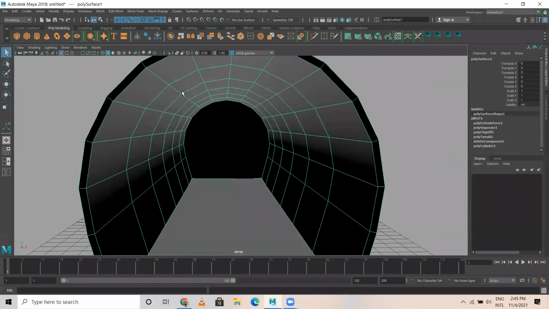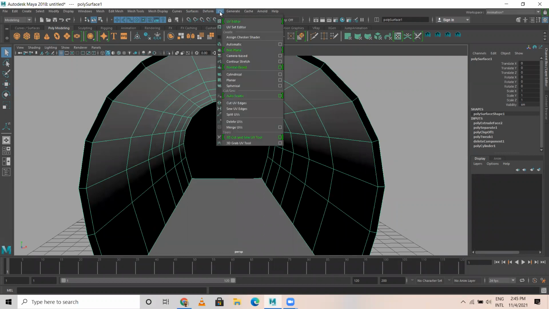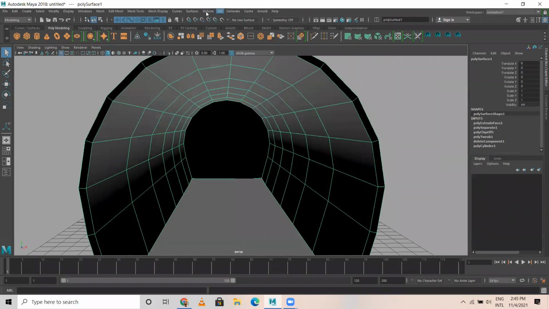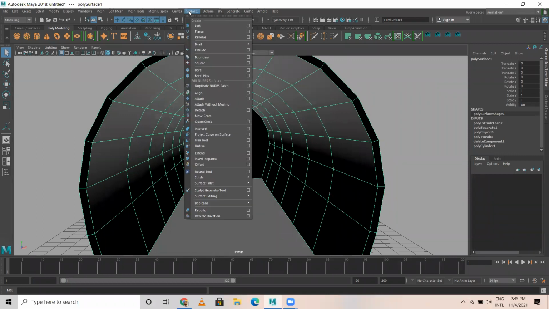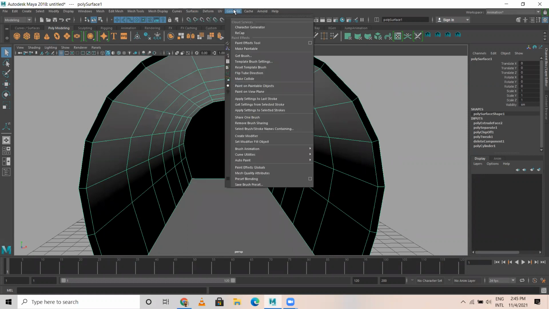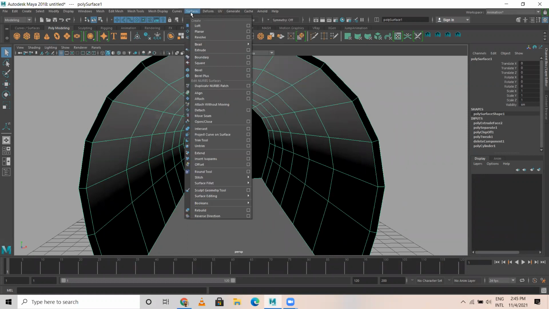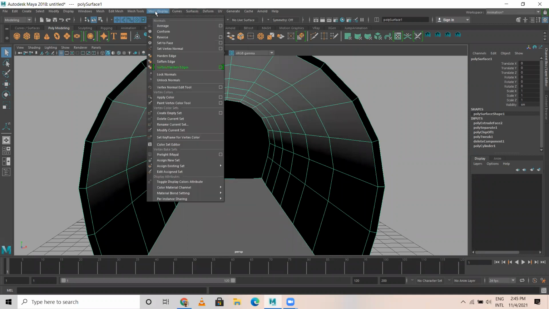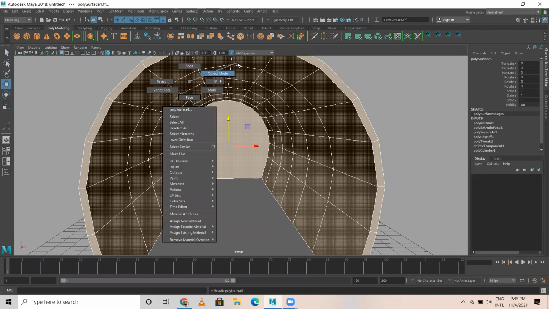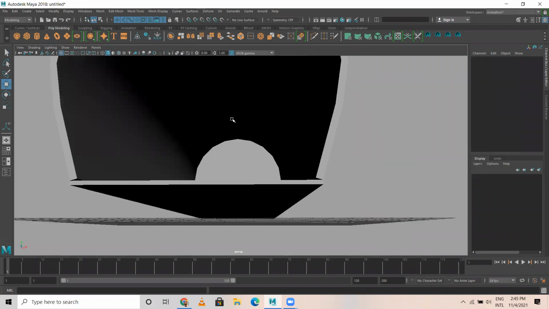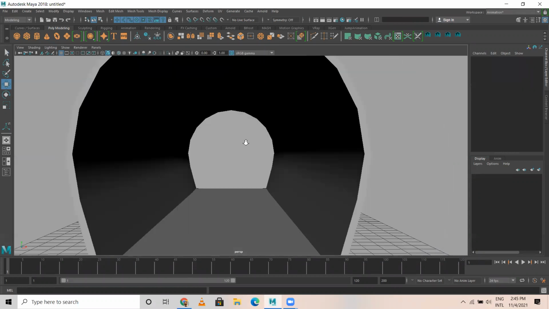So I would like to change the normals. Where are these normals? Under mesh display, reverse. Under mesh display, reverse the normals. When you do reverse, it's like this. Okay.